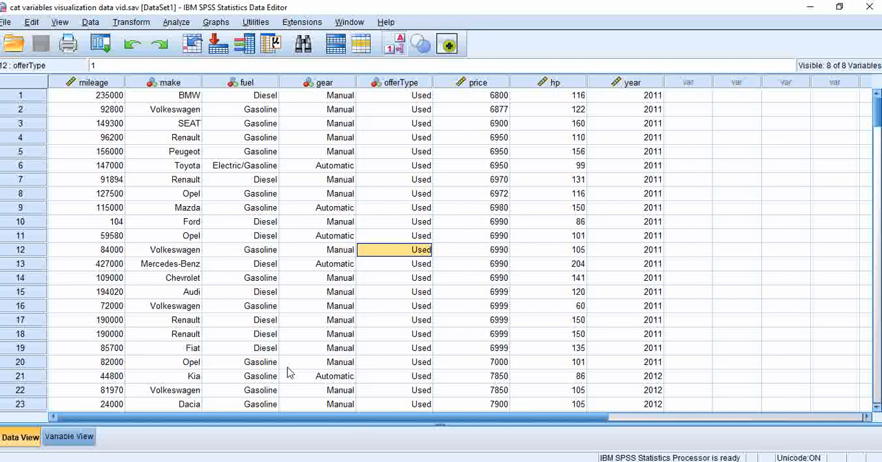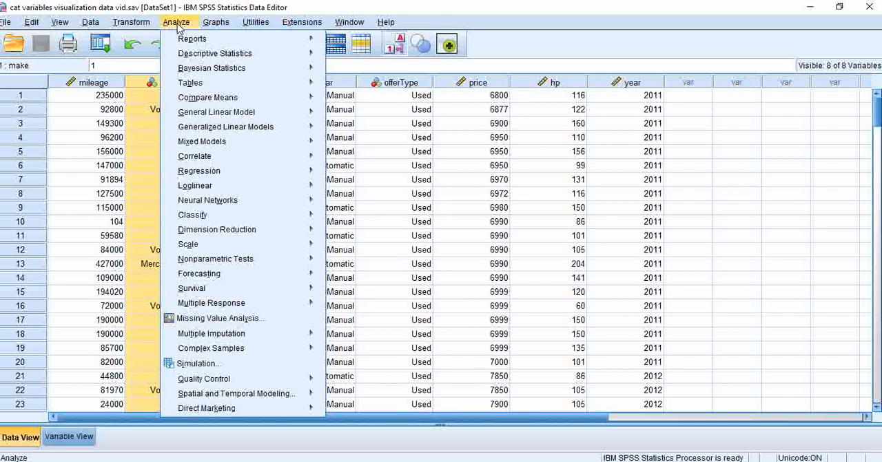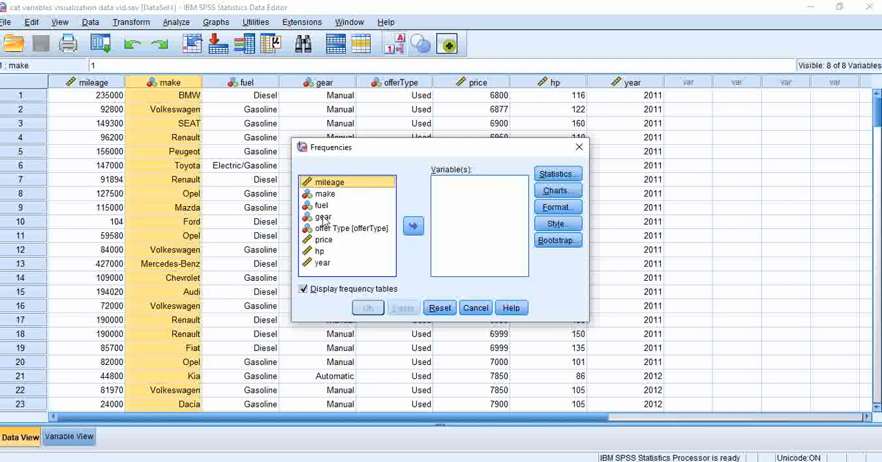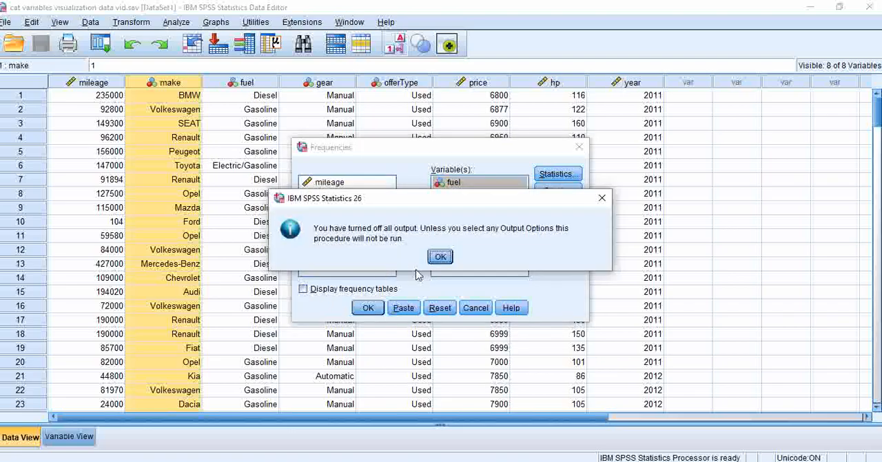So for this example, I'm going to use fuel. I'm not going to use make because under make, as you have seen in our previous session, there are a lot of categories. And with fuel having only 3 categories, it will be good for demonstration. So I go to Analyze, Descriptive, Frequencies, and I choose my fuel and take it to variables. Then let me not show frequency tables.